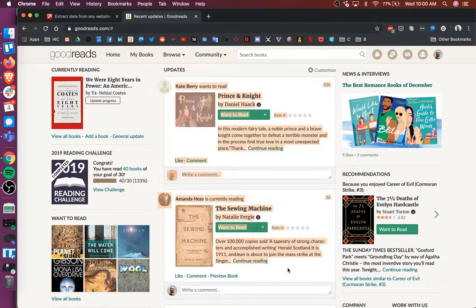Generally speaking, though, if you've got a website that's built off of a structured database, like a social media website or Wikipedia or something like that, then you'll find that the information that it displays is something that a machine can more easily read. So let's take a look at my current Goodreads feed.